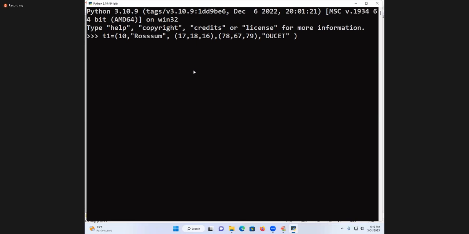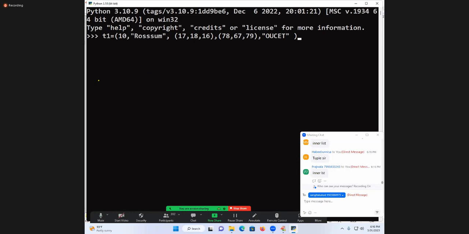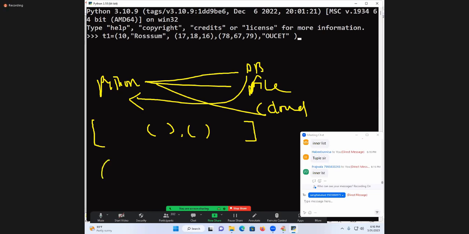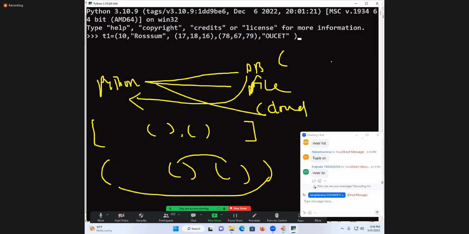Why am I teaching at this level? Because when I take up Python programming with database communication, with files, with the cloud, I am going to get the data in the form of a list of tuples. This is a list, and inside it tuples will come. Sometimes tuples of tuples will come. This is called a tuple, and it will contain inner tuples. Sometimes you will come across a tuple only, and inside it a list will come.